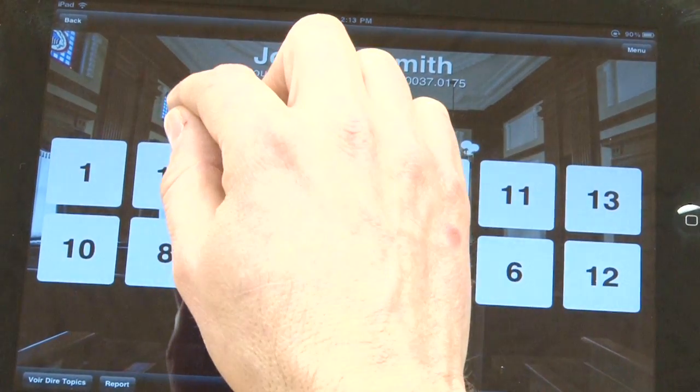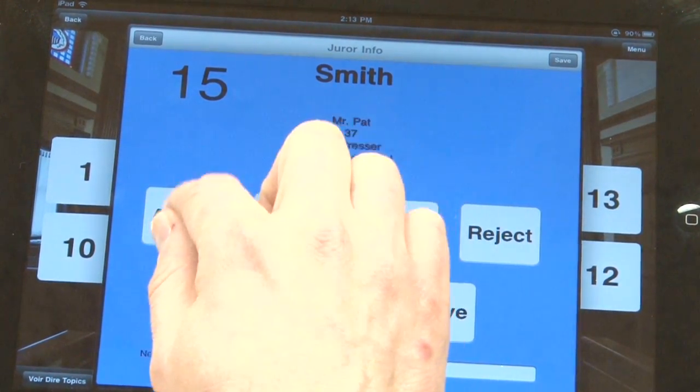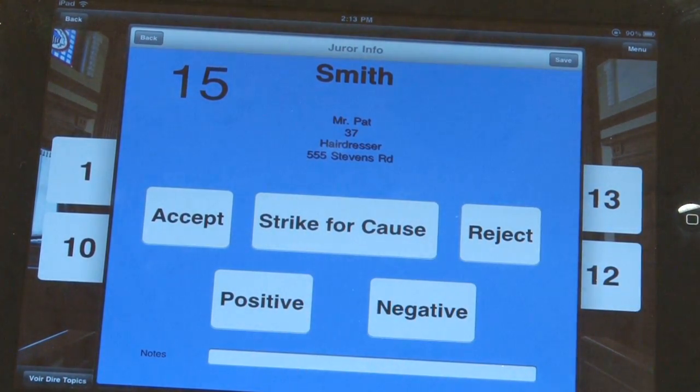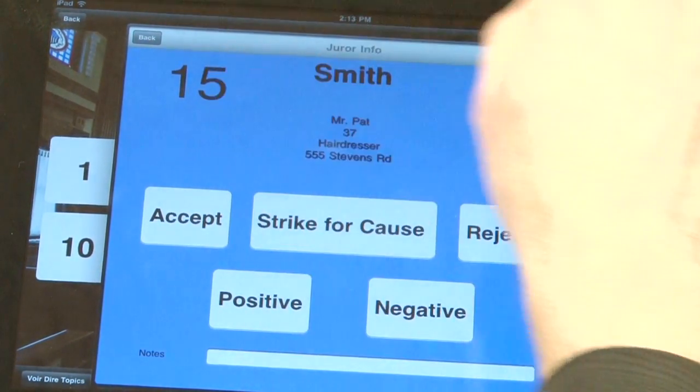You can also open up each juror to provide a recommendation of whether to accept, strike for cause, reject, or to assess that juror positively or negatively, to provide a recommendation of what you want to do with that juror.